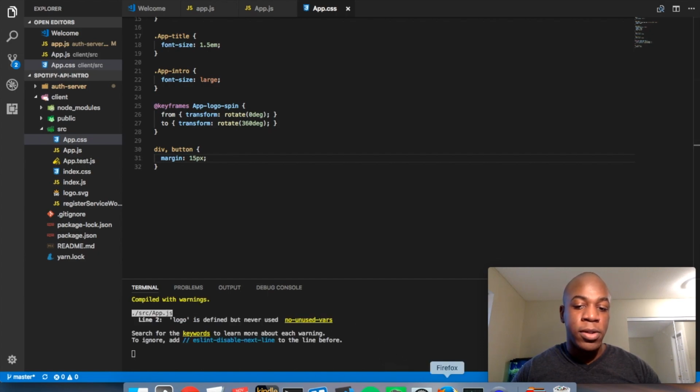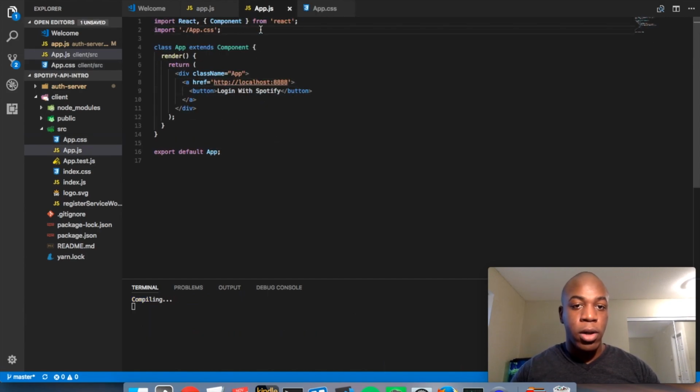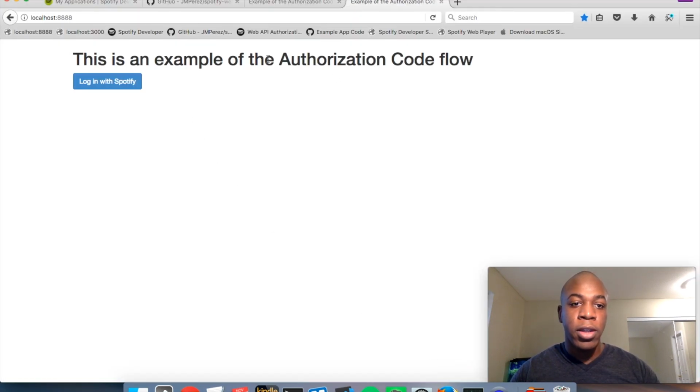Don't worry about this linting stuff. I know I can get rid of the logo, it's not necessary. All right, cool. Let's see what we got. Press login. Perfect.